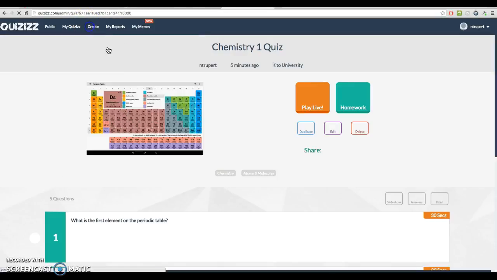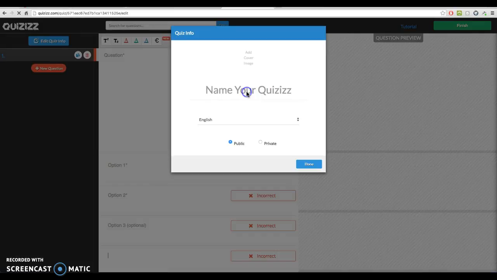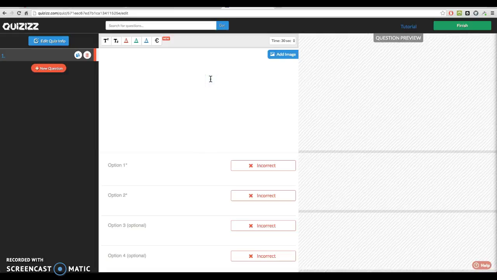And we'll go in and we'll create a quiz. It's going to pop up some settings that it wants us to configure relative to the specific quiz. So we're going to name the quiz Presidents of the United States. You can choose your language, and then you can choose to set it public or private. You can use other people's, and you can allow other educators to use yours as well. We'll go ahead and just set ours private for now. And you can go in and put your questions in.